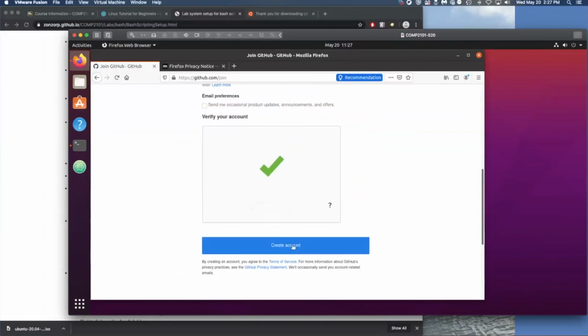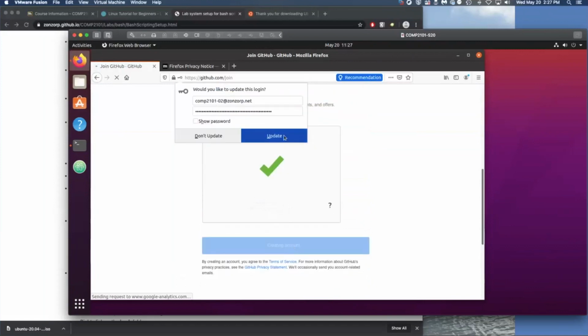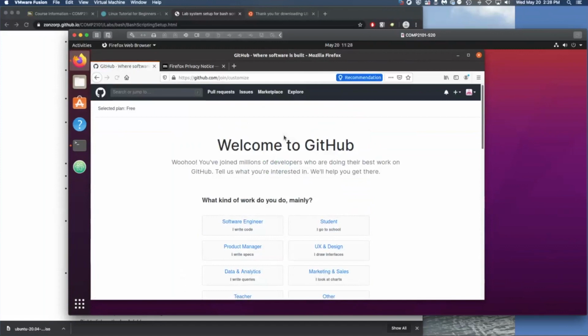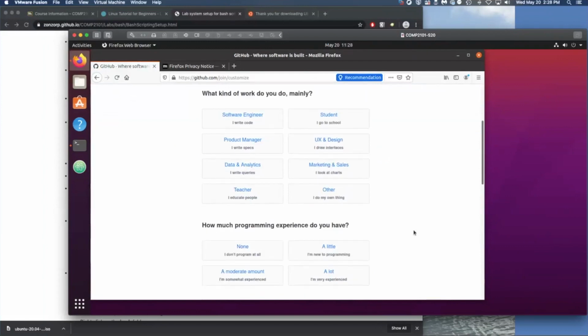Done. Create. Update the saved password. Yay. I have a GitHub account. Hopefully everybody else does now too. I took long enough.